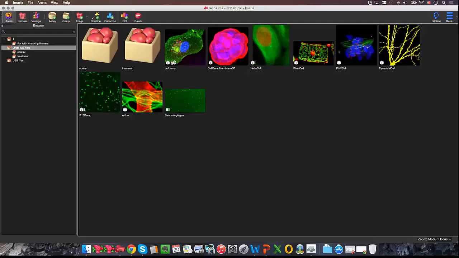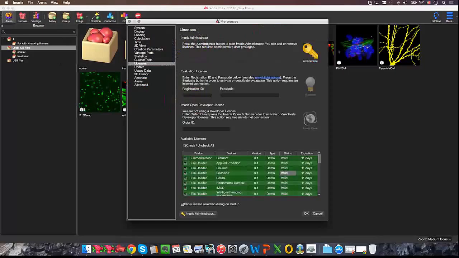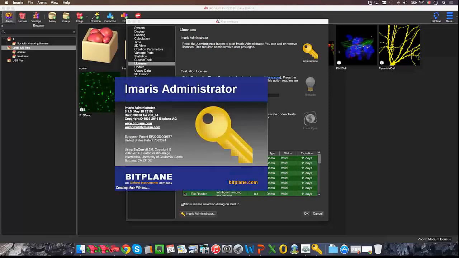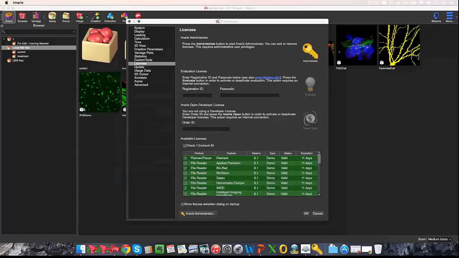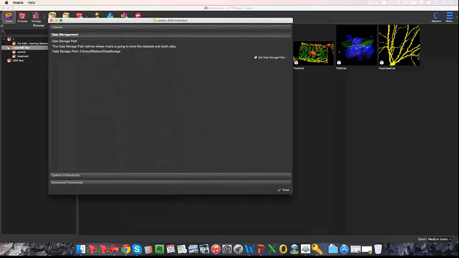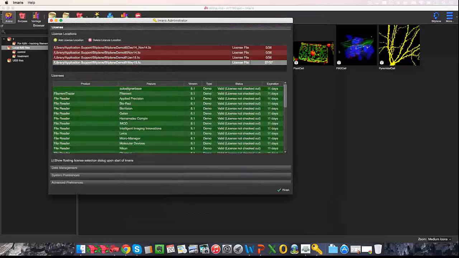So I'll show you briefly this. The license management always requires the password, of course. The Imaris admin, it's over here. That's the new window. And you can see here the license management part is the same as before, has no new functionality, nothing changed.